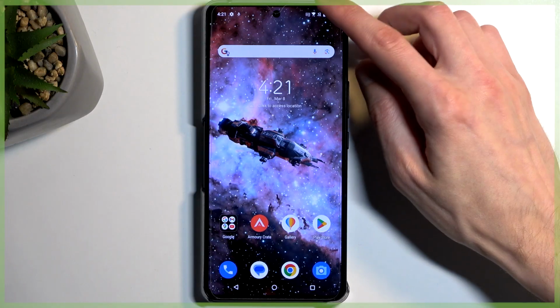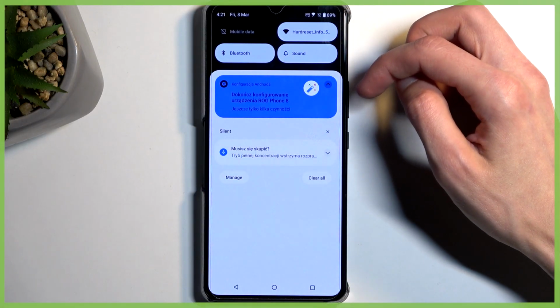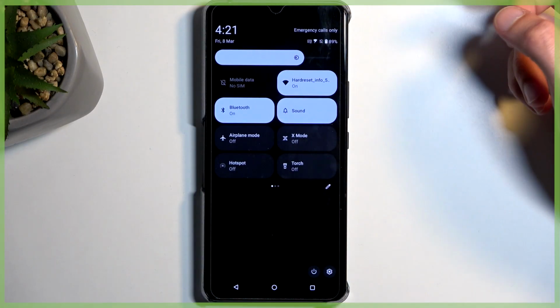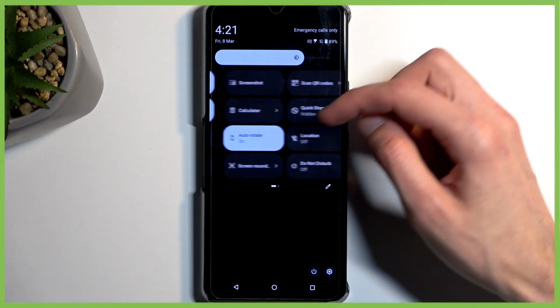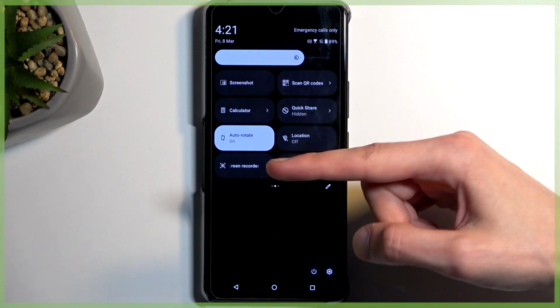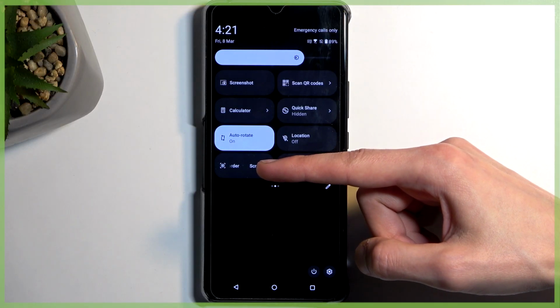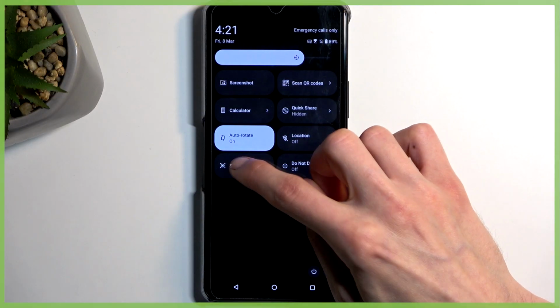So, to get started, let's pull down our notifications by swiping down from the top of the screen and swipe down once again to extend the list of visible toggles. Now on one of the pages we should have a screen recording toggle. For me it is visible on a second page, so once you see it you can simply tap on it.